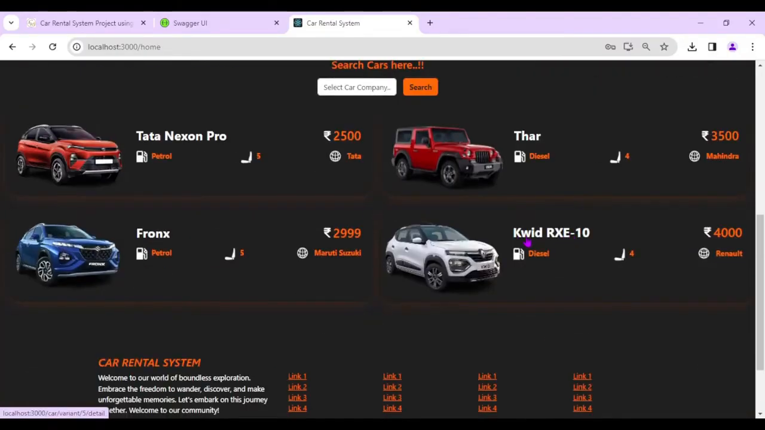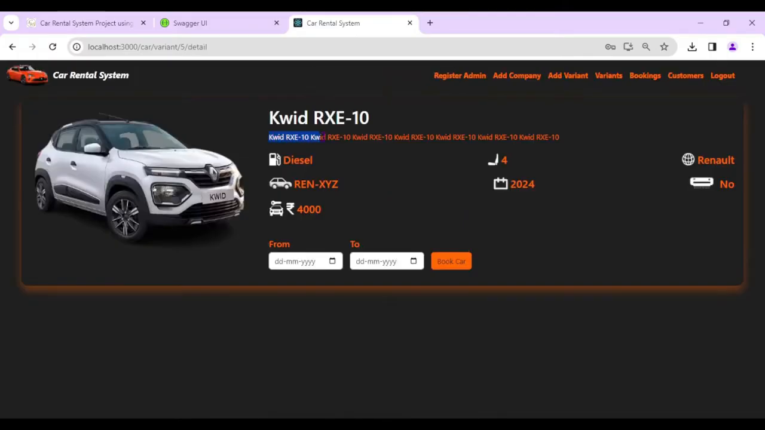Now we can see here RXC 10. When I click here we can see our description. It also got updated here, and is AC is no, and the seating capacity, previously it was 5, now it is 4. Also it got changed to diesel from petrol. And again I'll click on the variants.